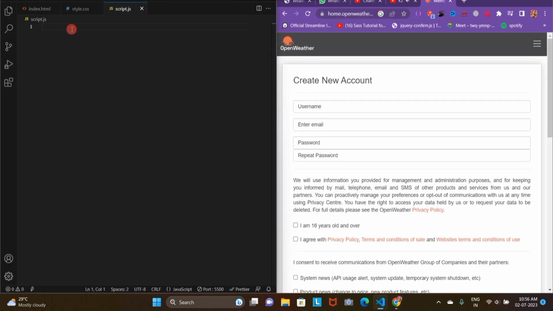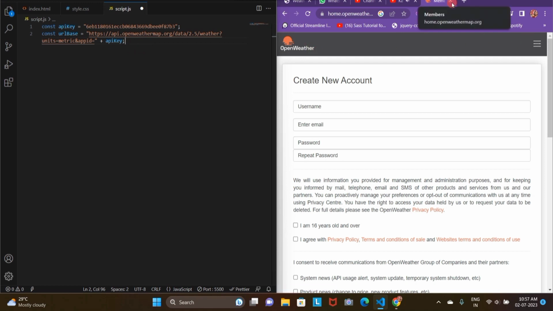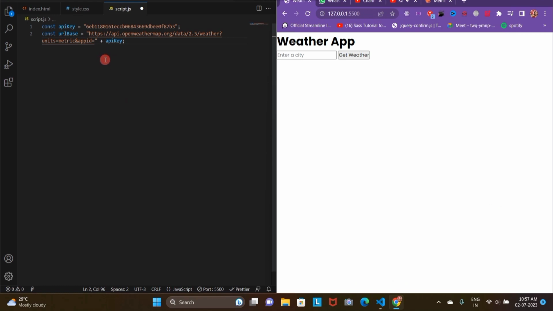Now since I already have created the account and I already have the API key, I'm going to just paste in here, for my finished project, the API key and then also the URL base, which would contain the URL. I have just concatenated this API key along with this URL, which is going to create this entire URL base. Now once we're ready with that, we can start coding and start building our weather app.